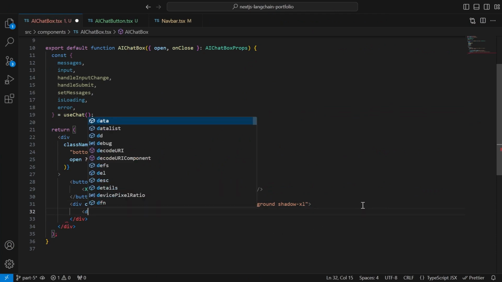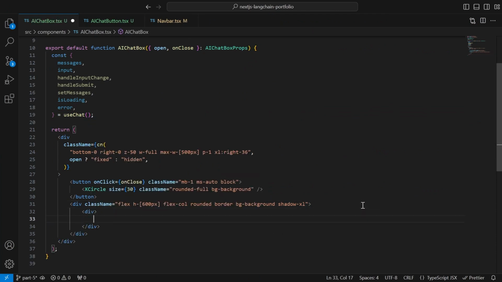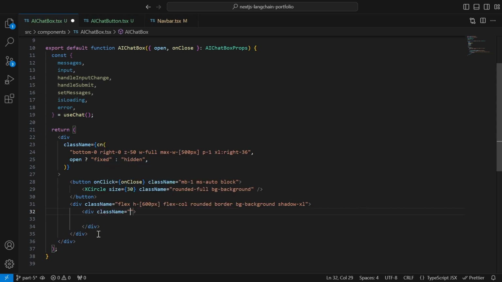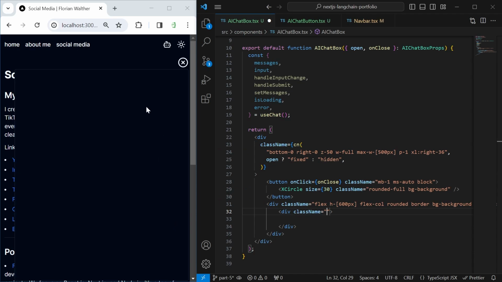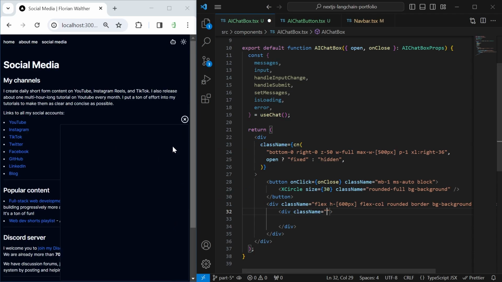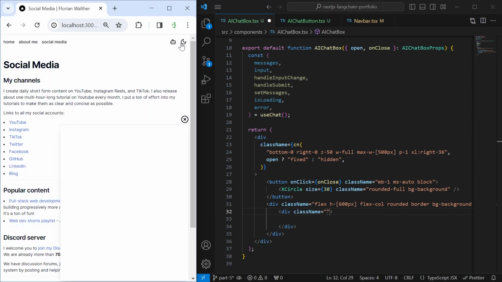So type them out. And in here we add another div, which will contain the chat messages. And below the chat messages, we will have the text message input field. So there's already a chat box with a height of 600 pixels. This is how it looks in dark mode. This is how it looks in light mode.